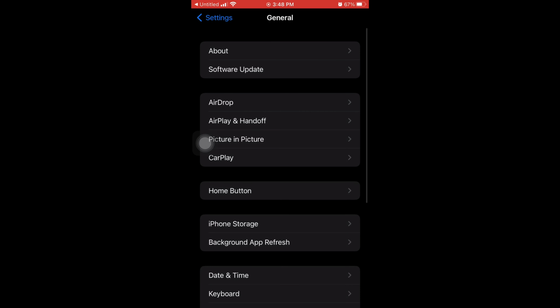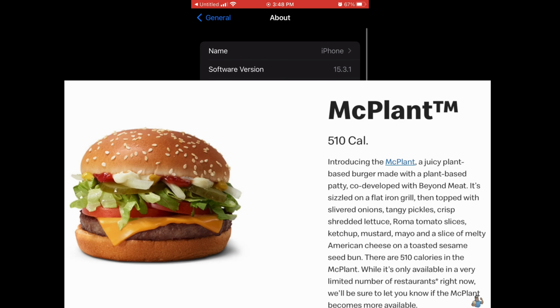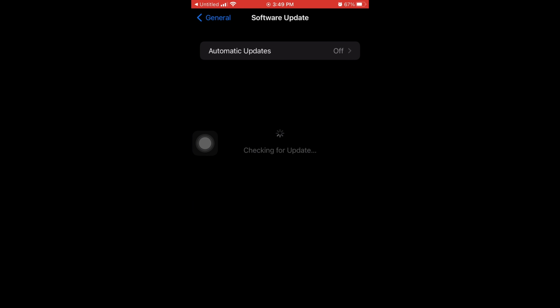I'm going to tap on About. And look, software version 15.3.1. And tap on software update. iOS 15.3.1. iOS is up to date.